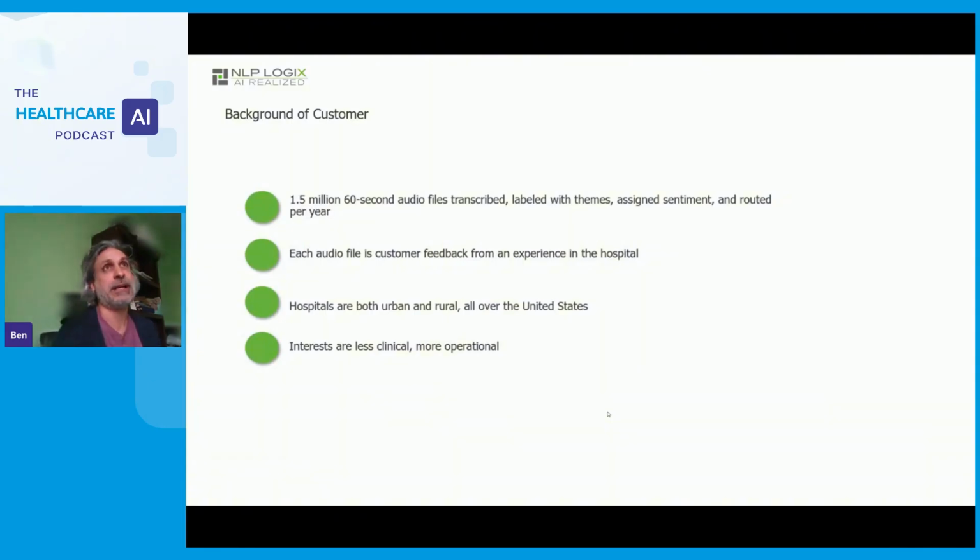Normally, they're given some type of prompt. They're asked to talk about their experience with their doctor or their experience in general, or they might be asked something specific like what they thought about the food. The hospitals are all over the country. They're both urban and rural. They speak with young patients, old patients, sometimes non-English-speaking patients, and the interests are purely operational. They're not interested in the clinical outcome for these questions.